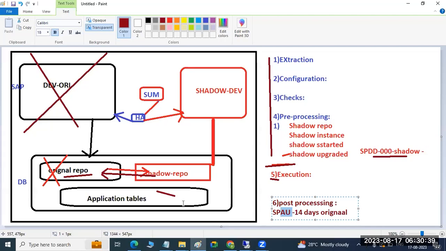In the preprocessing, everything will be on the shadow system. Then we can log in and verify the SPDD and SPAU activities. Then it will go to the execution phase. In the execution phase, shadow repository data will be copied here and application tables will be converted. Your main SAP system will be stopped. Once the data is copied, the shadow system and shadow repository will all be deleted at the end of the execution phase.